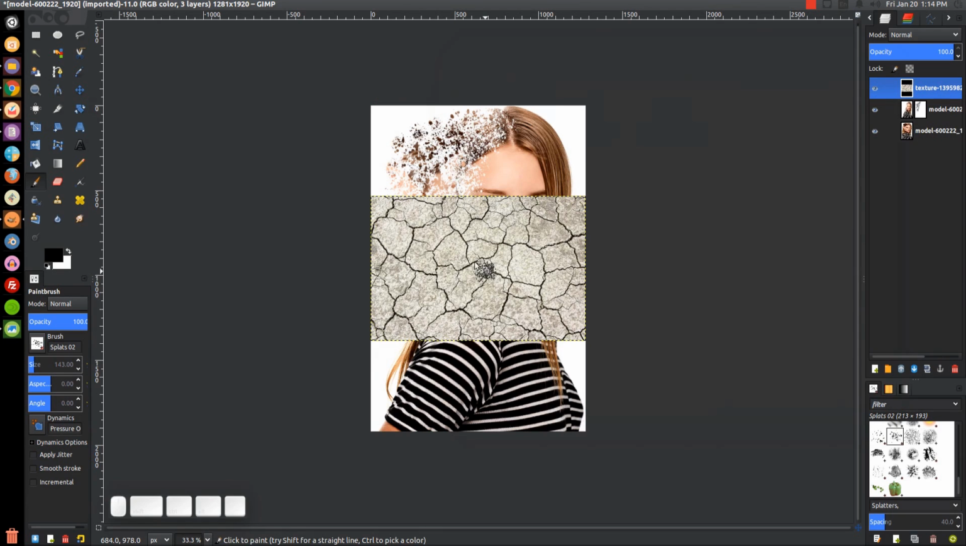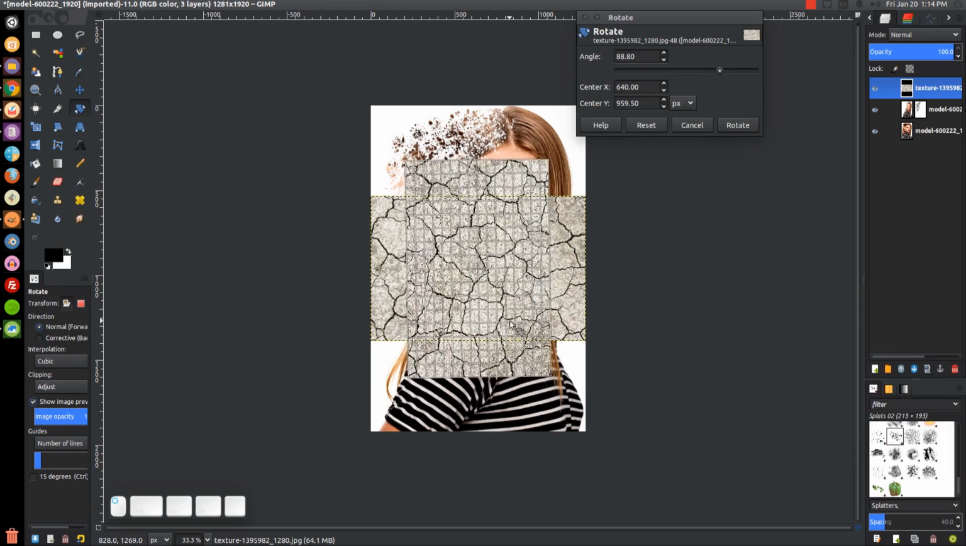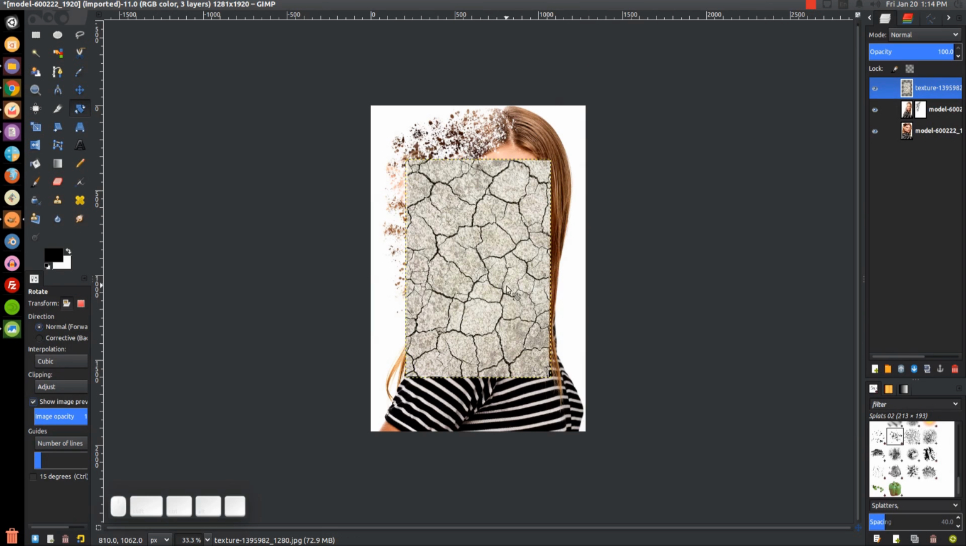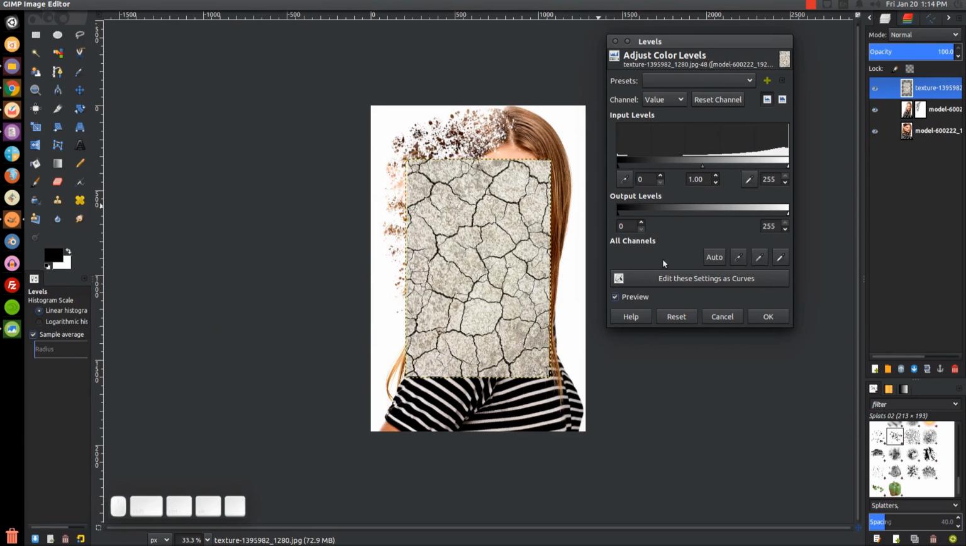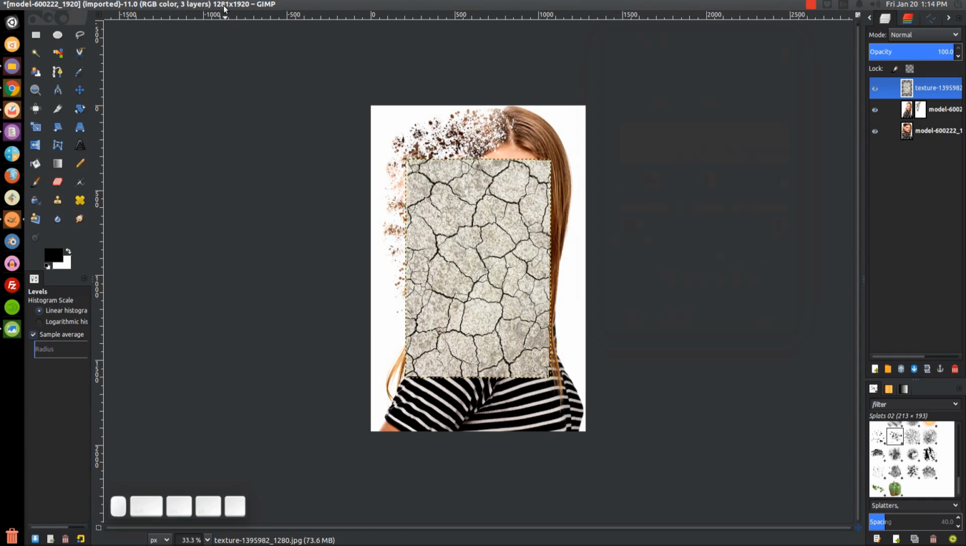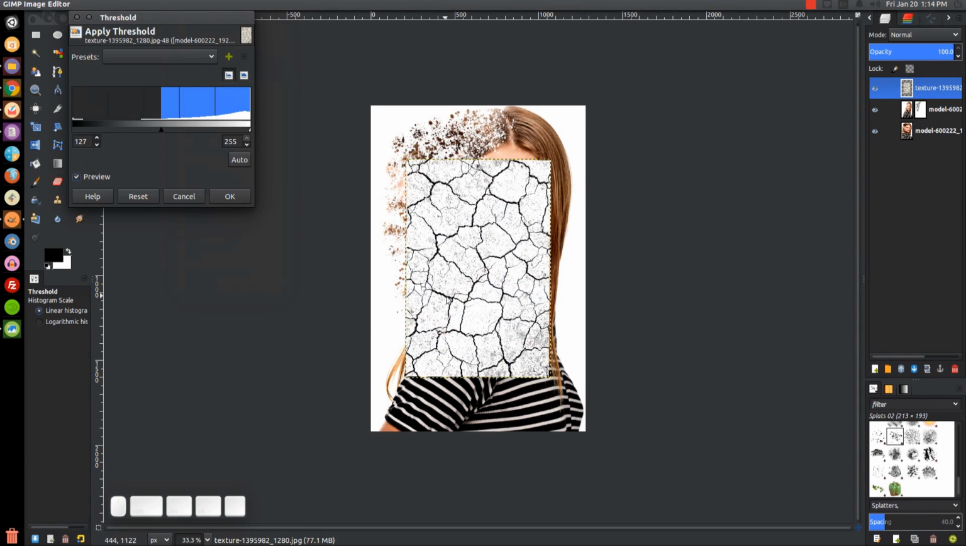And there that is. We're going to go to the rotation tool, which is over here, and then click on that and just rotate it around so it's going vertically like that. Go ahead and click rotate to finalize that. And what we want to do now is go to Colors, Levels. We close out of that. We'll go to Colors, Threshold, and it's going to strip everything down to black and white.